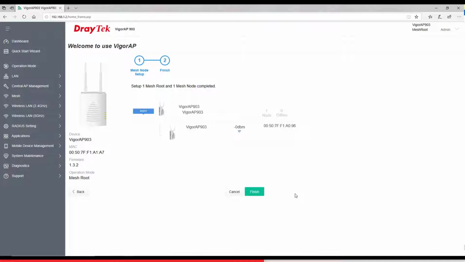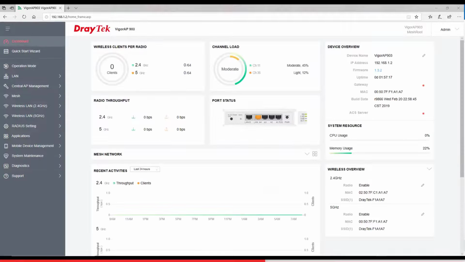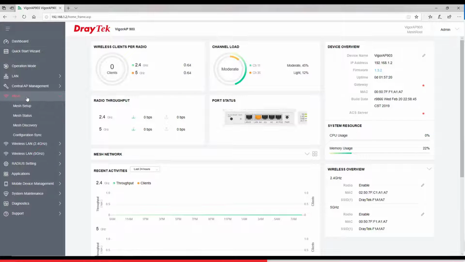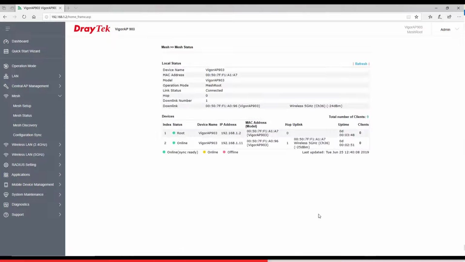This shows root device has successfully provisioned the node device. To check for the recently added mesh node device, click on mesh and then on mesh status. The device with hop count 1 is the recently added device. The green indication means the device is ready. The yellow indication means the device is being provisioned. And red indication means the root device is not able to communicate with the node device.